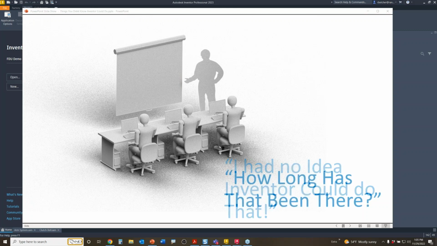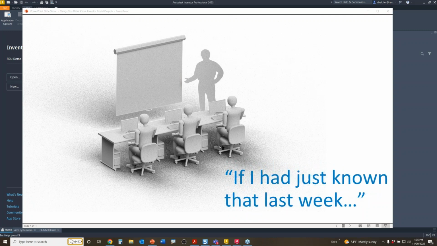There are worse things I will hear. I'll hear something like this: How long has that feature been in Inventor? And then this is the worst one: If I had just known that little technique last week, it would have saved me so much time and effort and possibly money. That is the basis of the content that I'm going to share with you today.